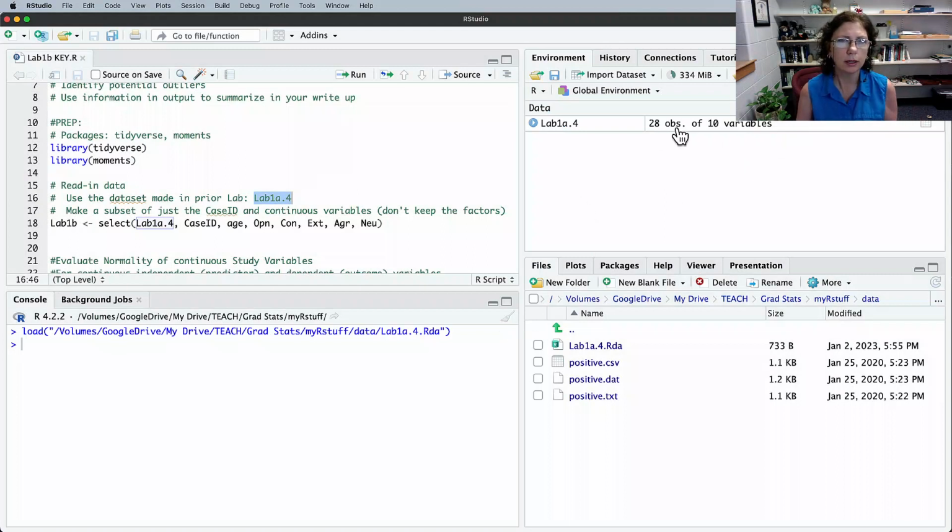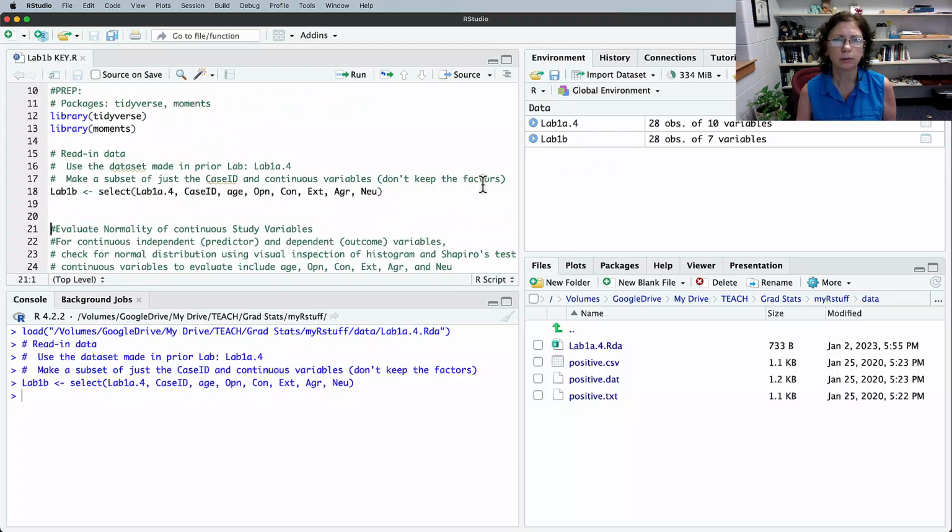And it should be 28 observations of 10 variables. Now from this, we're going to make a subset of just the case ID and the continuous variables. We're not going to keep the factors for what we're doing here, because we only want to look at normal distribution on these continuous variables. So I'm going to select from the dataset lab 1a.4 these variables, and I'm going to call that a new thing in the environment, lab 1b. And I kept only 7 of the variables.